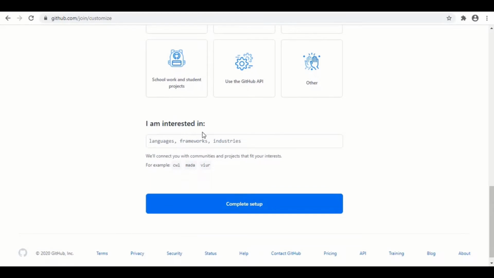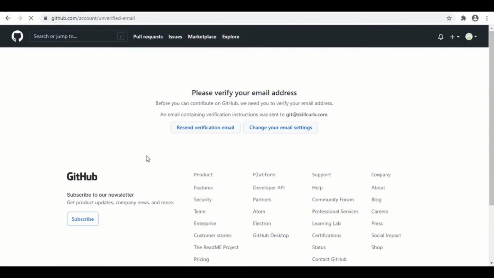If you are interested in any kind of languages or frameworks, you can type them here so that GitHub will then recommend some projects relevant to your choice of interest. I will leave it unchecked at the moment and complete the setup. Once the setup is completed, you will see this page. Now we have to verify our email address by going to my inbox mail on git@skillcurve.com. In order to get complete access to GitHub, you need to verify your ID. So let's move and perform this task.